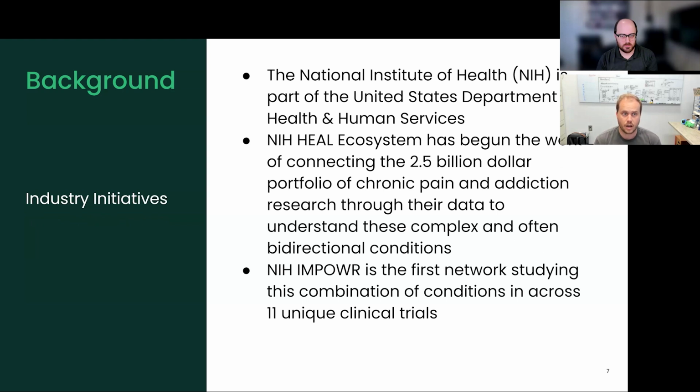But thankfully, the National Institute of Health is trying to combat problems like this by putting standards and requirements in place on research to make life-saving information like Meredith's research available to the world. The NIH HEAL ecosystem has begun work connecting $2.5 billion worth of chronic pain and addiction research through their data to help understand how complex and expansive these conditions are. NIH IMPOWR, which is the name of Meredith's project at Wake Forest, is the first network studying this combination of conditions across 11 unique trials.